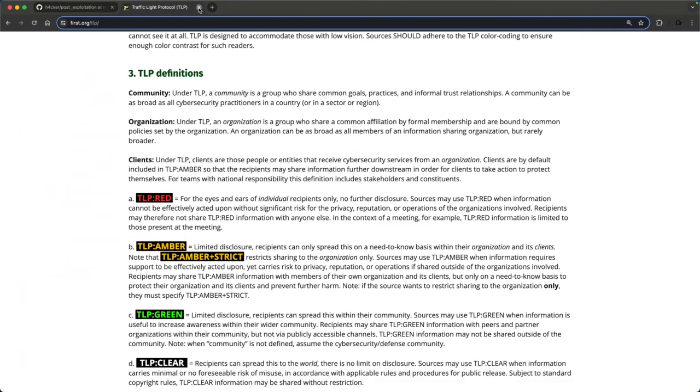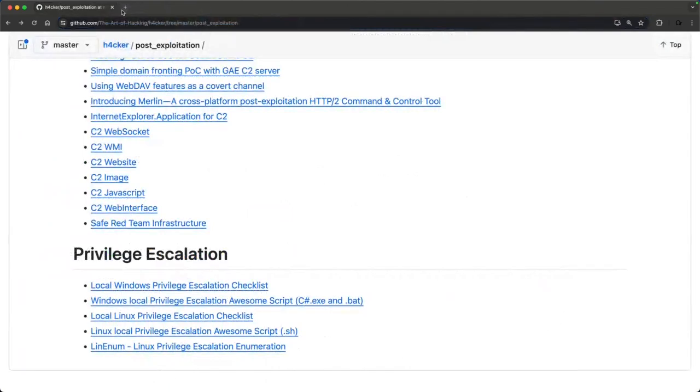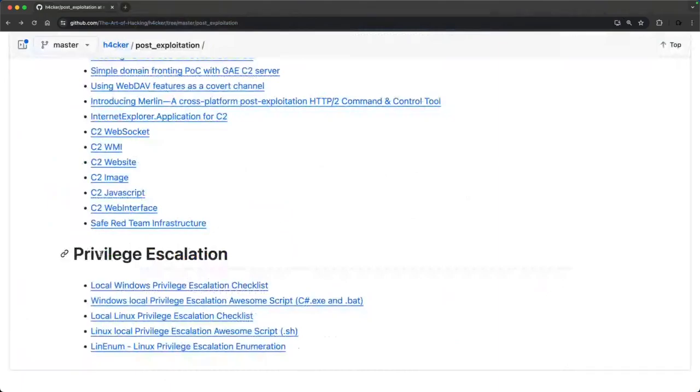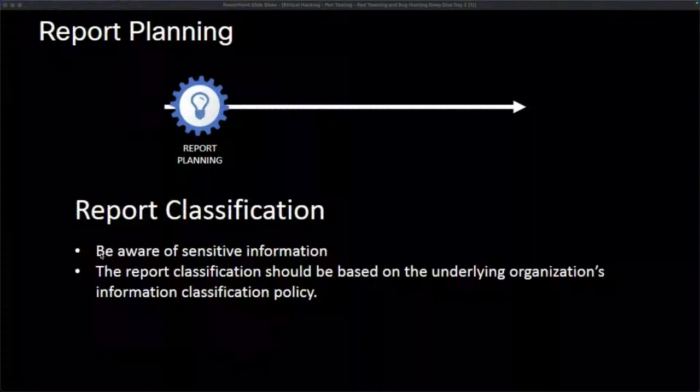But this is a good thing to become familiar with, right? TLP. And I completely forgot to paste the link in the chat. And it's that right there. All right. So hopefully everybody already knew about this, but very, very quick.